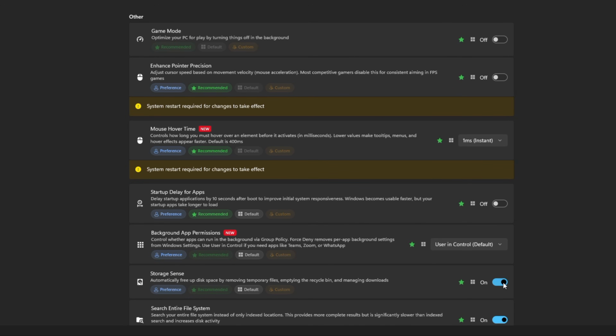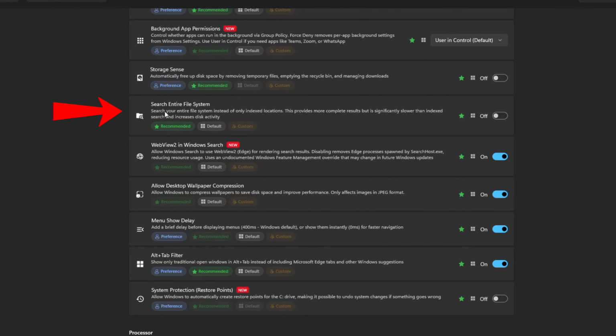Storage Sense. Turn it off. That's Windows deciding to clean house on its own schedule, and you don't want a cleanup kicking off in the middle of trading. Search entire file system, WebView2 in Windows Search, allow wallpaper compression, leave these on default, all three. Menu show delay, turn this one off so your menus pop instantly when you're clicking to enter or manage an order. Alt plus Tab filter, default. And the last item in this section is a good one. System protection, the restore points feature. Make sure that's on. That's the safety net this whole series leans on.